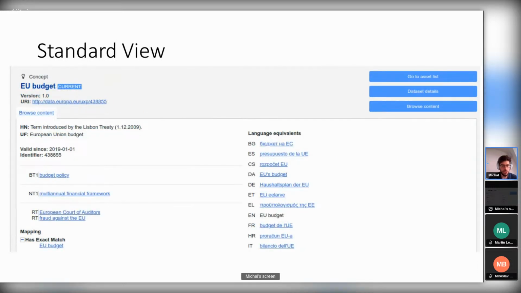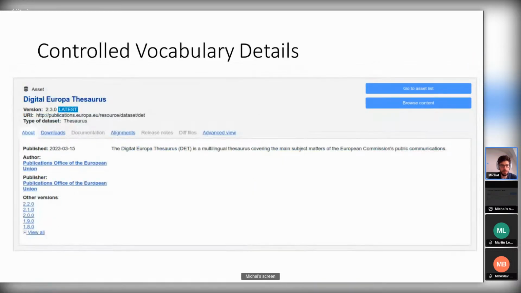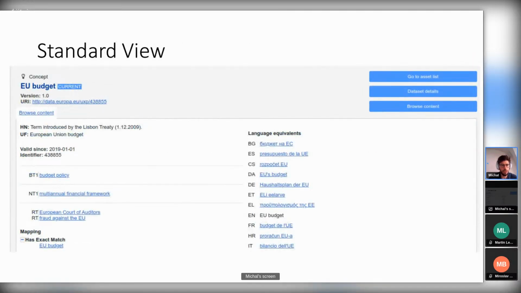What can we see in the content, basically? This is, I think, yeah, this is thesauri. So for the thesauri, we can see the concept. And the concept is basically the broader terms, narrower terms, and related terms, which is here the BT1 budget policy and NT1 multi-annual financial framework. This is the basic visualization of the thesauri, which is not, I think, really user friendly. Moreover, you can see on the right side the translations into all the European languages. So in Czech it's rozpočet EU. Fine.